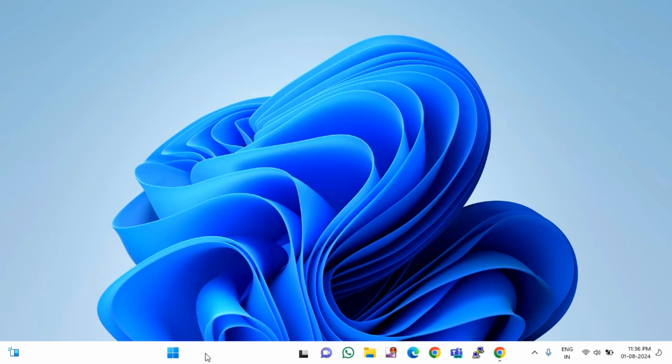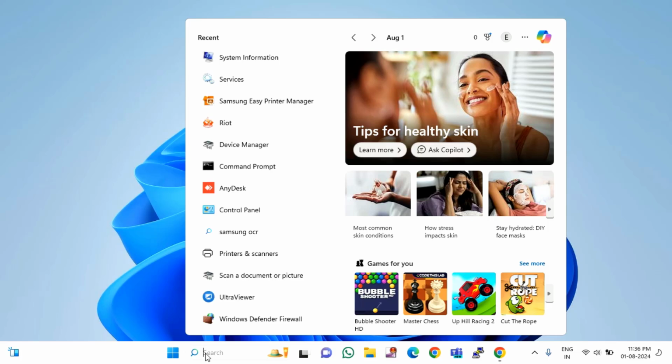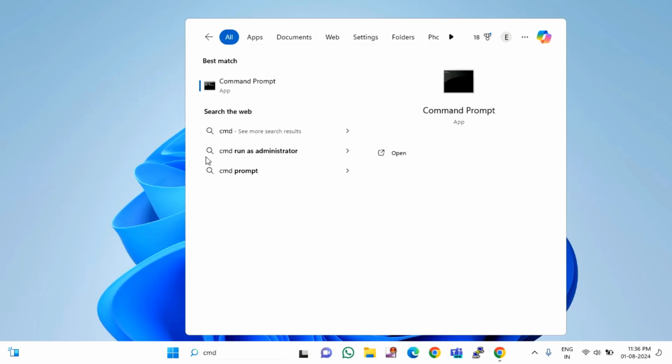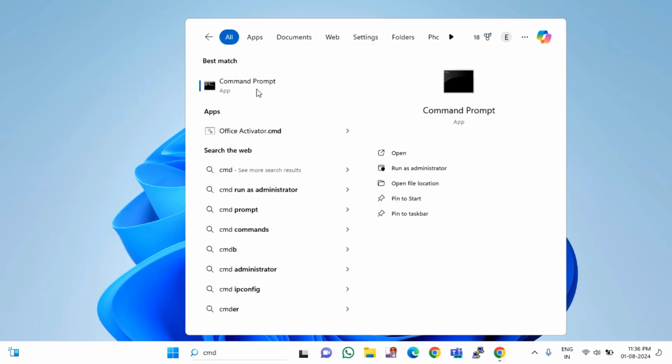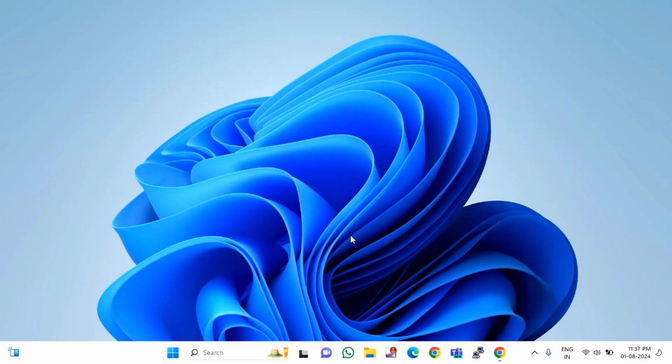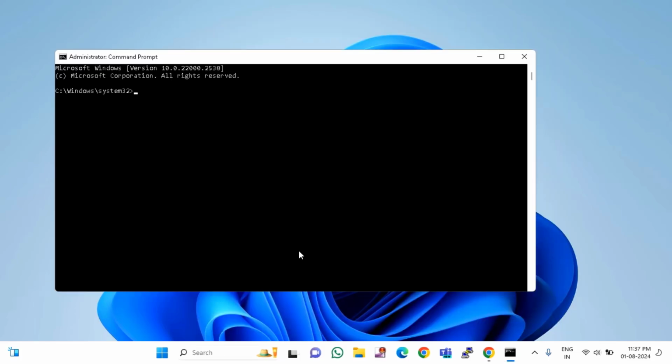First of all, you have to just click on this search menu, then type here cmd. Right click on this command prompt, then click on run as administrator. Click on yes to allow. Here you need to type sfc space /scannow. Then hit enter.